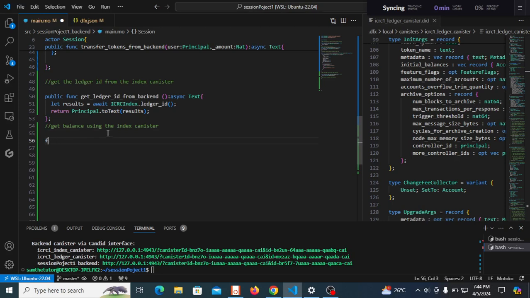So func public. By the way, public means the function can be accessed from outside, but if you put private, it will only be accessed from inside this canister or the code. So public func get balance from index. Then we can just pass in the user, which will be of type principal, and then it will return nat. I think that is it.